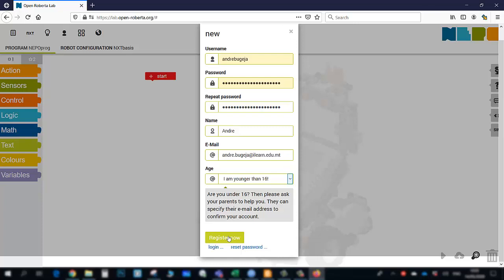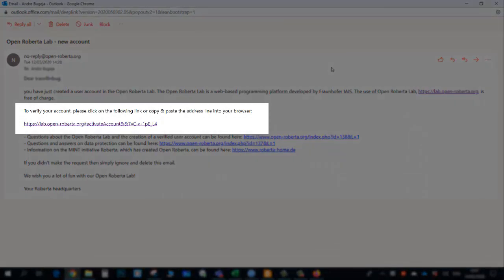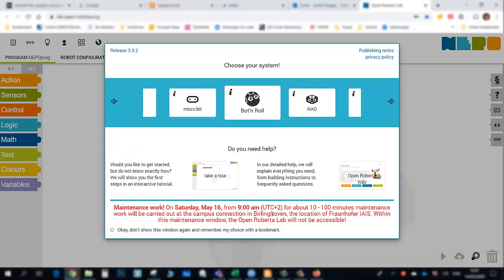As soon as you click register now, you will receive an email. This email will prompt you to confirm your email. So it is very important that you open your email address and find the email that you received by Open Roberta Lab. Once you open the email that you received from the Open Roberta Lab, just click on the link to verify your account.